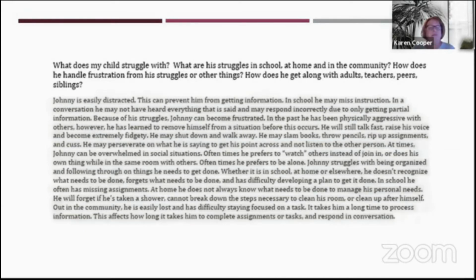And it goes on. So at times, Johnny can be overwhelmed in social situations. What it looks like for him is that he prefers to watch others instead of join in, or does his own thing in the same room with others. Sometimes he prefers to be alone. So again, this is something that involves how he functions in the school environment. So knowing what that looks like, we can develop supports, interventions, goals, etc., to address those things.